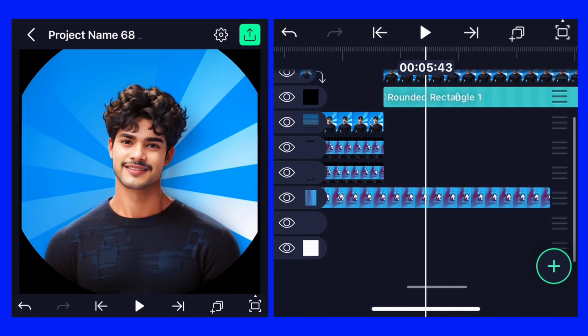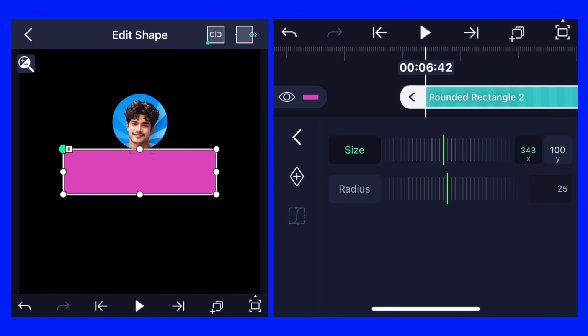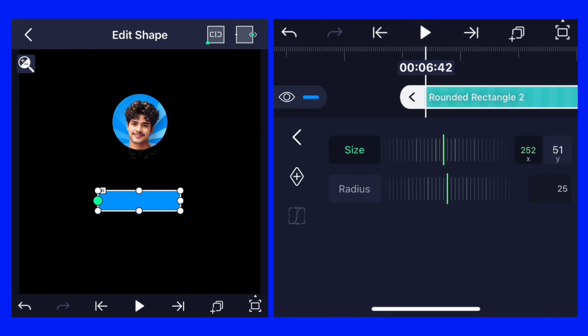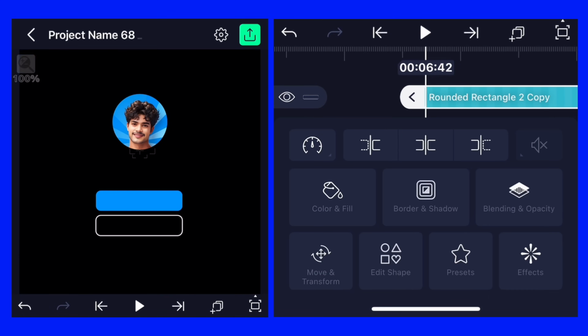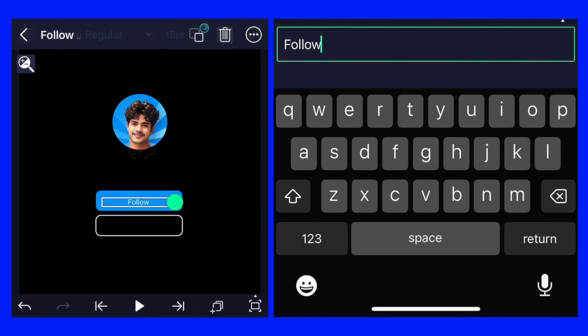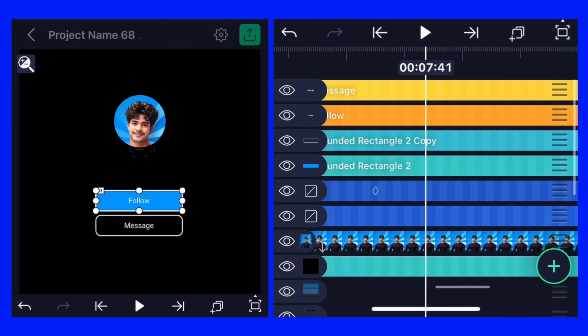Next, add 2 rectangles and edit their shape by adjusting the width and height. Change their colors as needed. For one of the buttons, create an outline version by duplicating the rectangle, making the fill invisible and enabling the stroke with white color. Add text for both buttons and place it at the center of each button.